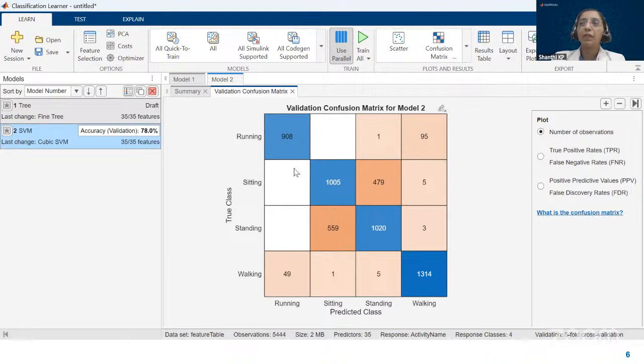For example, if you take running as a true class, 908 signals are rightly classified or identified as running class, and one of the running class signals is misclassified as standing, and 95 running class signals are misclassified as walking.